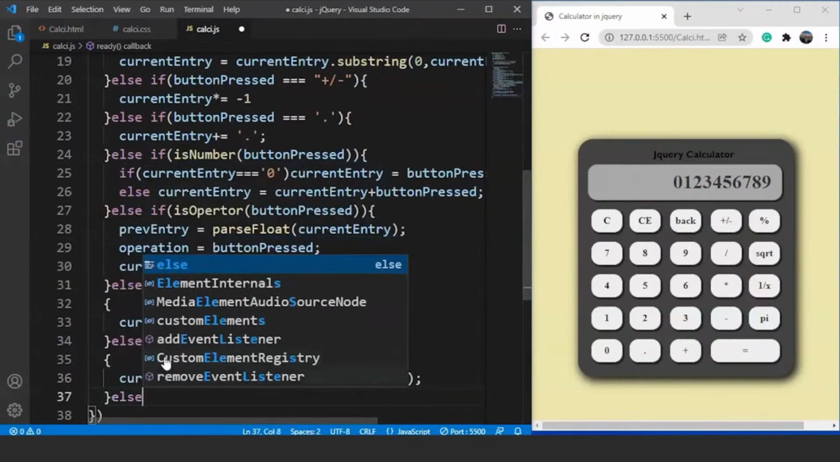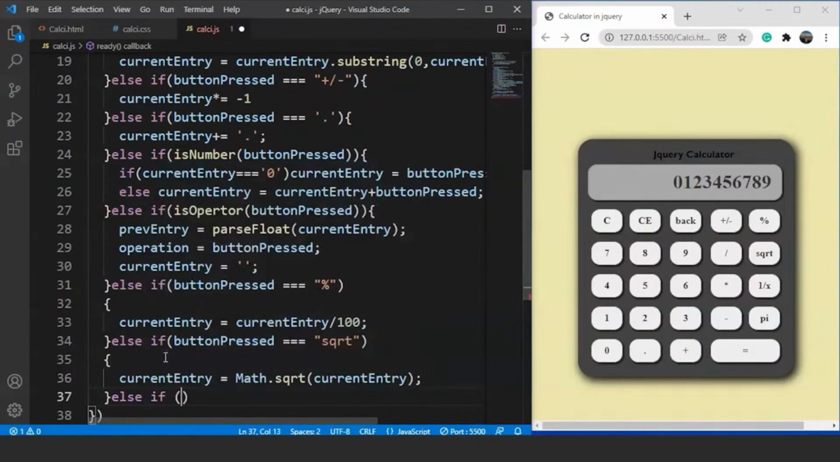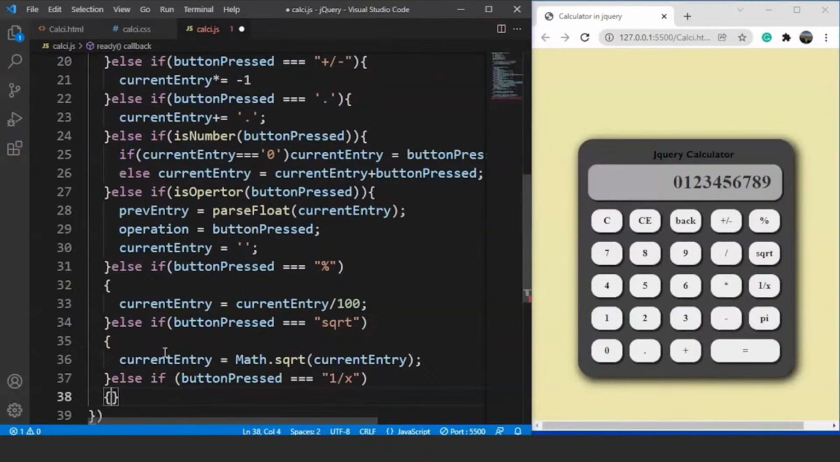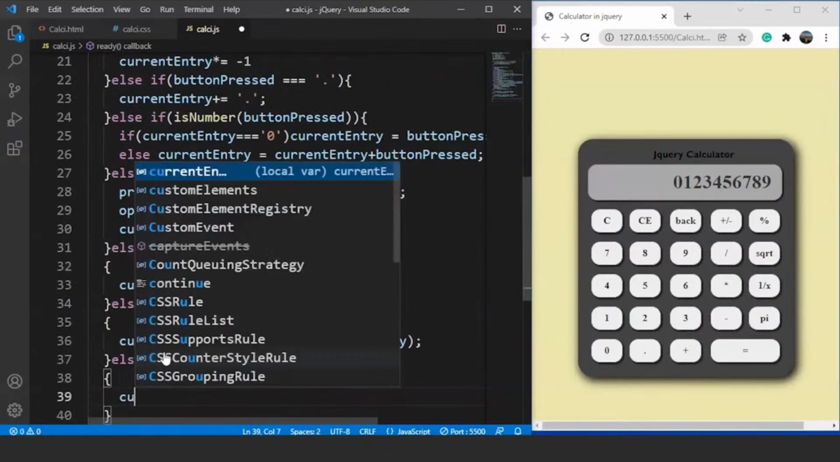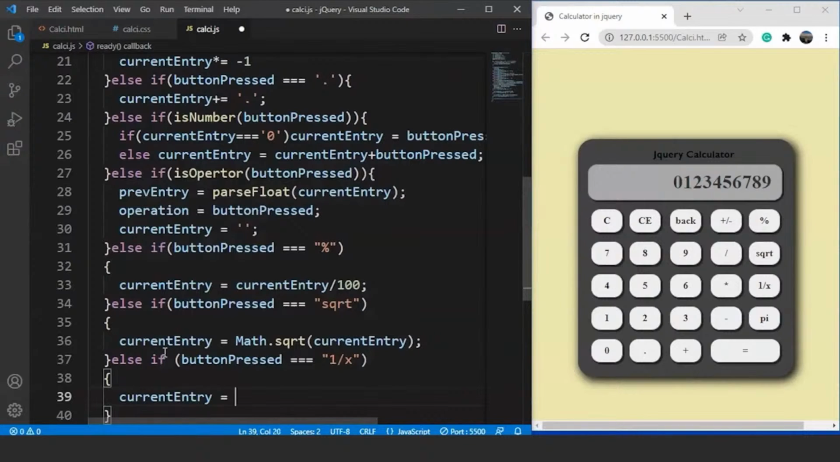Now the next thing we have to write is the code for else if button pressed is going to be 1 by x. So we have to write here 1 by x. Then the change is going to be in current entry. So we'll write here current entry is equals to 1 divided by current entry. Fine.